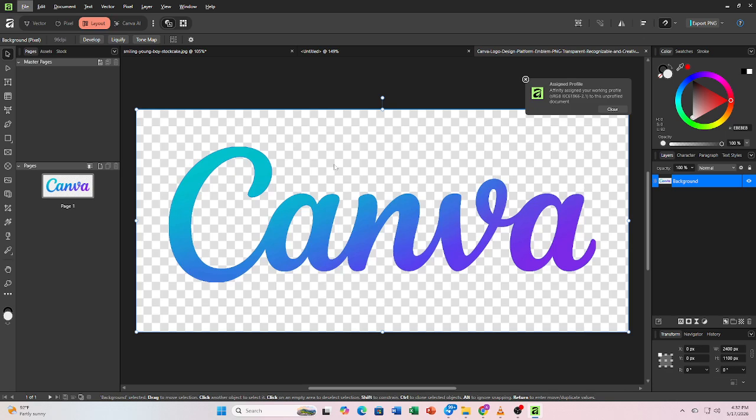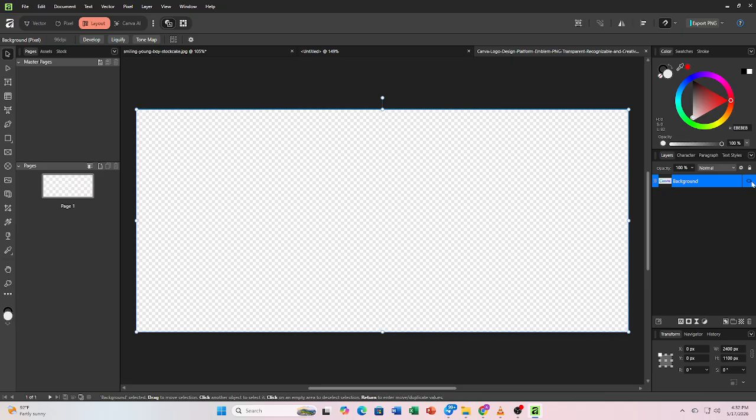Hey everyone, in this tutorial, I'll show you how to color grade photos in Affinity Photo in 2026. So if you want to create cinematic colors, improve mood, or make your photos look more professional, this beginner guide will help you step by step.